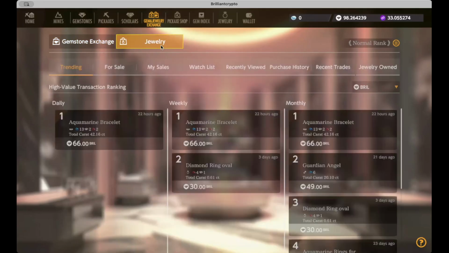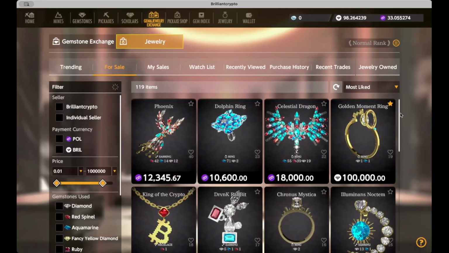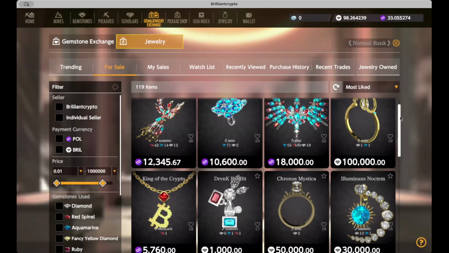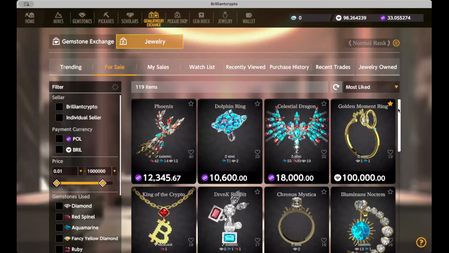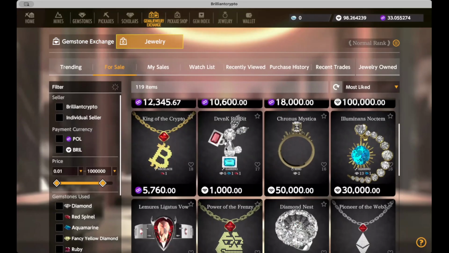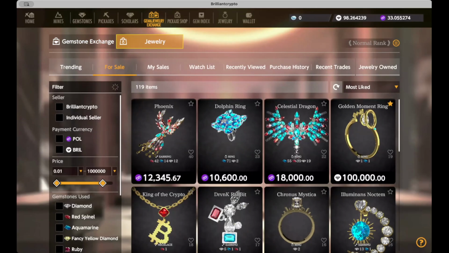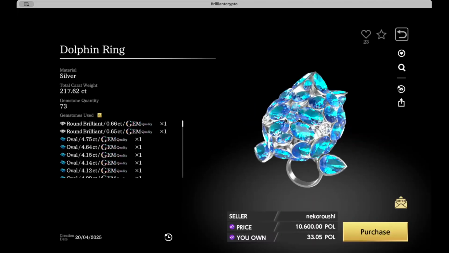And just have a quick look at the jewelry tab to see what people have been putting on the market since we first released the jewelry workshop. You can see that there are some pretty incredible designs that people have come up with. You have a drunk rabbit over here, or you have this amazing thing called Illuminance Noctem, or this amazing dolphin ring, which everyone really loves. It's really incredible that people have been able to create this sort of 3D looking jewelry design with our platform.